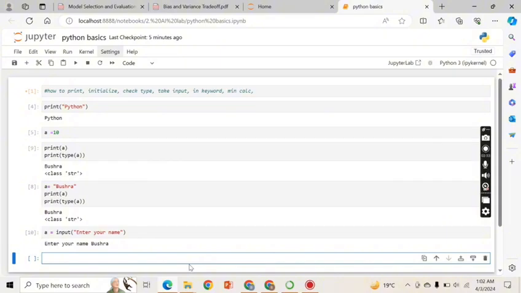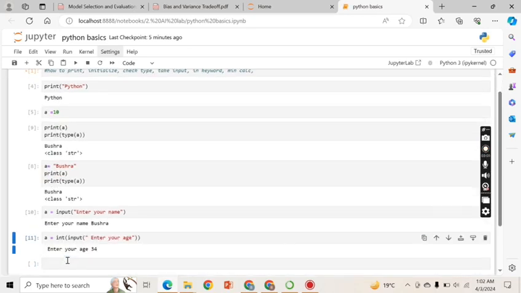Okay. And now we will see how we will take input for integer type. We say a is equal to int. For integer types, we first use int, then we use input, then press enter for each. Okay, so we're going to run, 84.